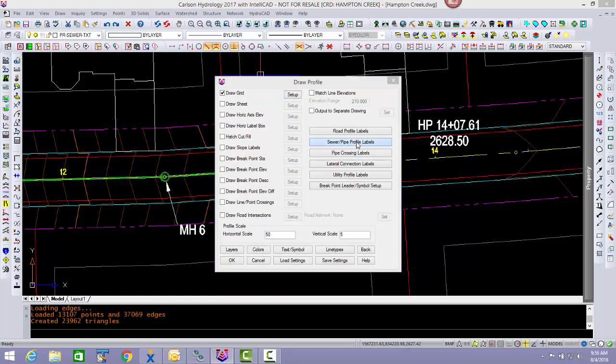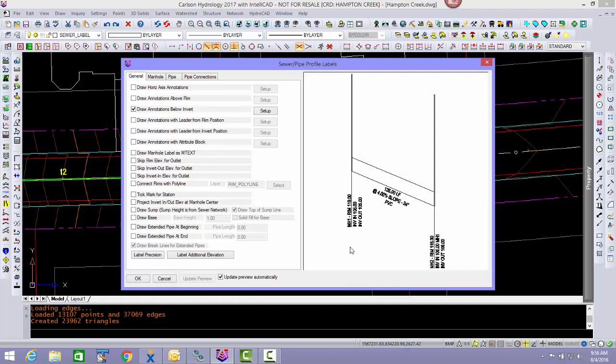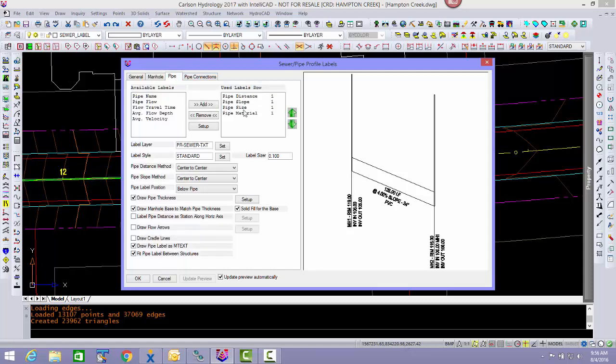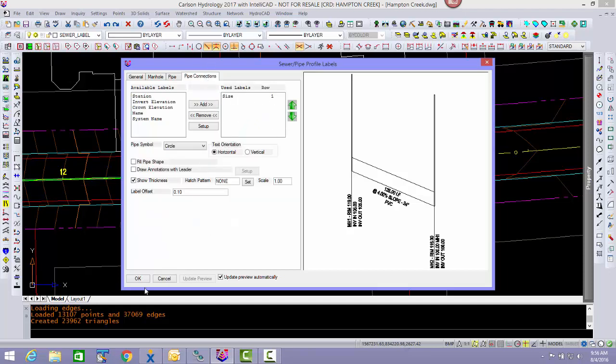If I go over to my sewer pipe profile labels, you can see here how my pipes are going to be labeled and how they're going to look for my sanitary storm system. And I'll flip through these settings so you can see I like to do my manholes separate from pipe polys. And then here's how we'll label. You can see those, and just our connections with sizes and things like that.